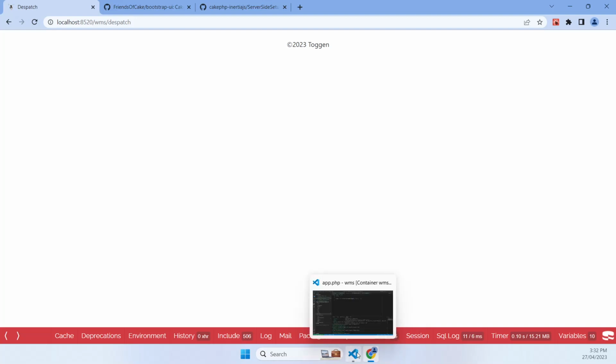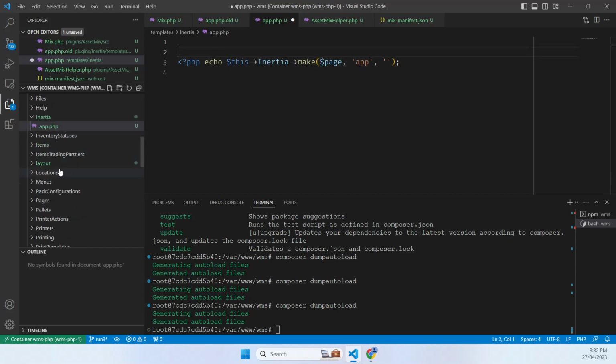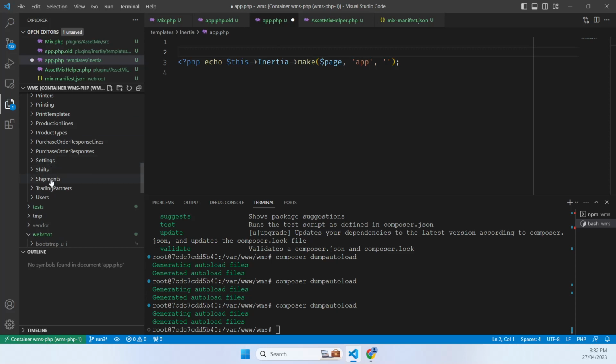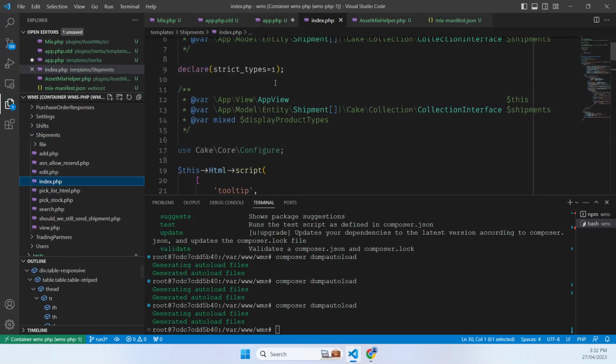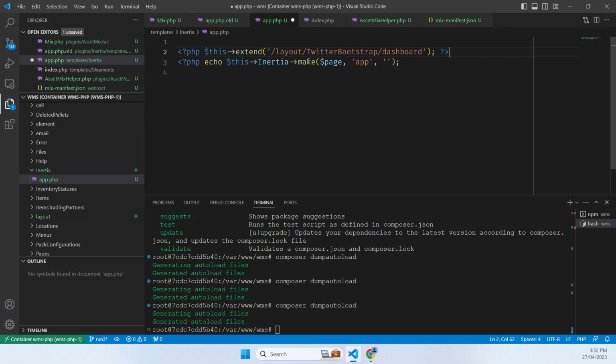And now we want to extend this template so we've got part of our old CakePHP. So if we have a look at our index file here in our shipments index file, we see it's extending this Twitter Bootstrap dashboard. So we're going to do the same for ours, and we know that it's no longer that, it's now Inertia, and let's see what that does.